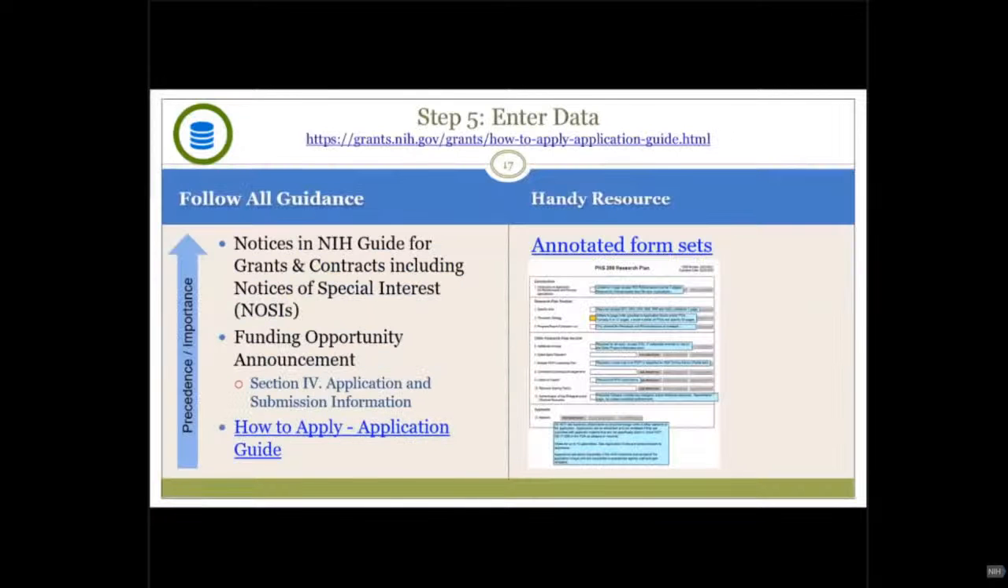This is one of the great tools that we have available, and I'm now looking on the right-hand side of the slide. This is an annotated form set. These come in a couple of different flavors. We have them for single project, multi-project, small business. And this is a step-by-step walkthrough that shows you all of the required fields that must be completed in the application, as well as some useful descriptors.